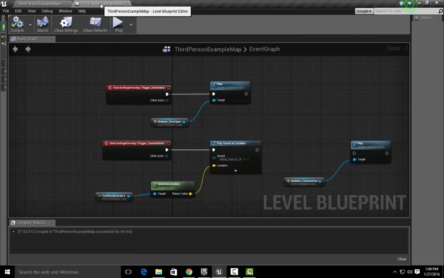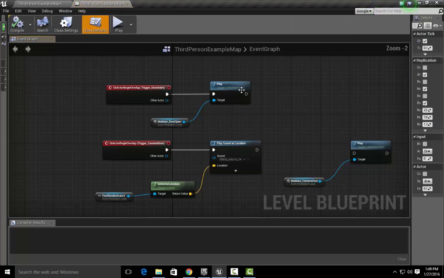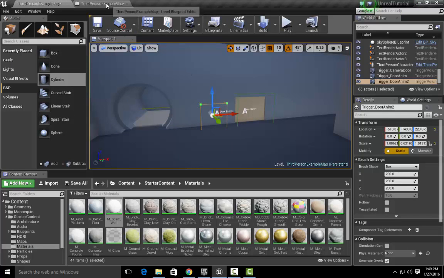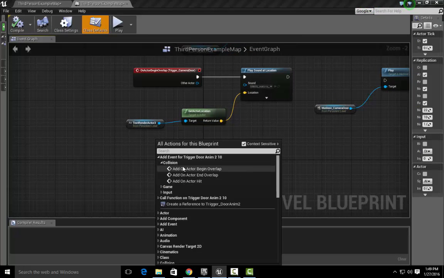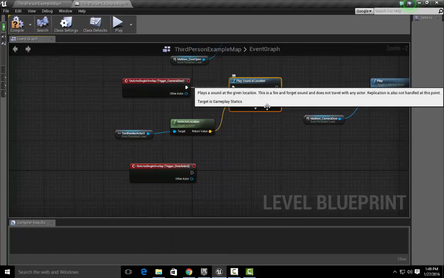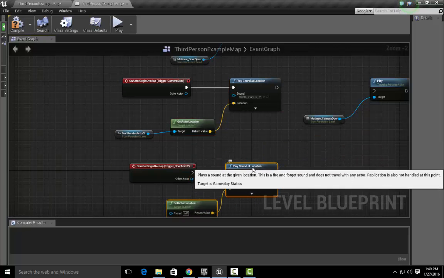Go back to my blueprint level. Let's close that so you know where to find it. Blueprint, open level blueprint. So I want to do a very similar setup to this. Select my trigger, right click, add event on collision, overlap. So I'm going to do the same thing. I'm going to play a sound and get actor location, copy paste.